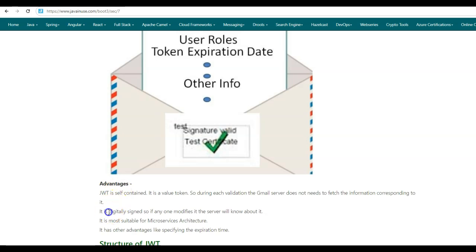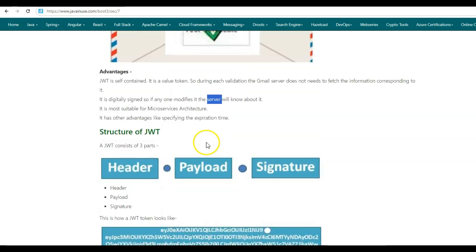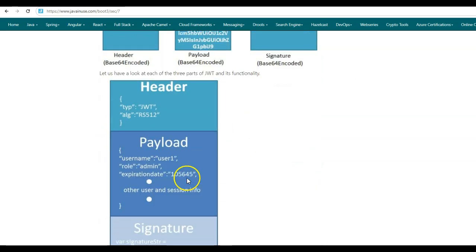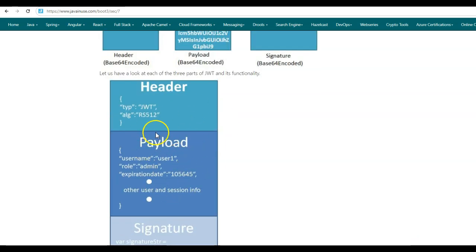The next advantage of JSON Web Token is that it is digitally signed. So if any unauthorized user intercepts the request and gets hold of the JSON Web Token and tries to modify it, then the server will know that it has received a tampered JSON Web Token. This is possible because along with the JSON Web Token, a signature is attached. So in the next section, when we have a look at the structure of JSON Web Token, we'll take a look at how the signature helps identify if this JSON Web Token has been tampered with.